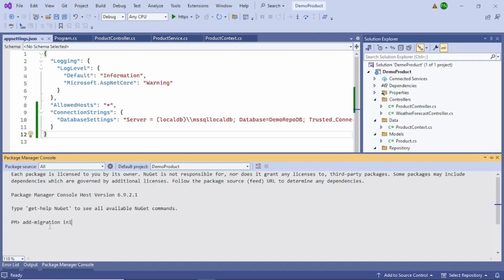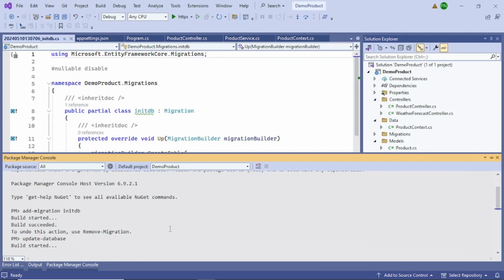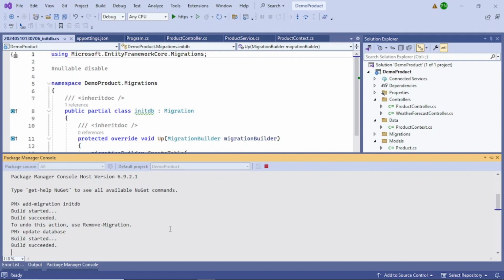Okay, so here what I need to do is run this command, add migration. This name can be any name, so I'm just giving any DB. You can give A, B, C, anything will work. So the build has succeeded. Now let's update database, so that the database will be created and it will run the migration script, which means the product table will be created.